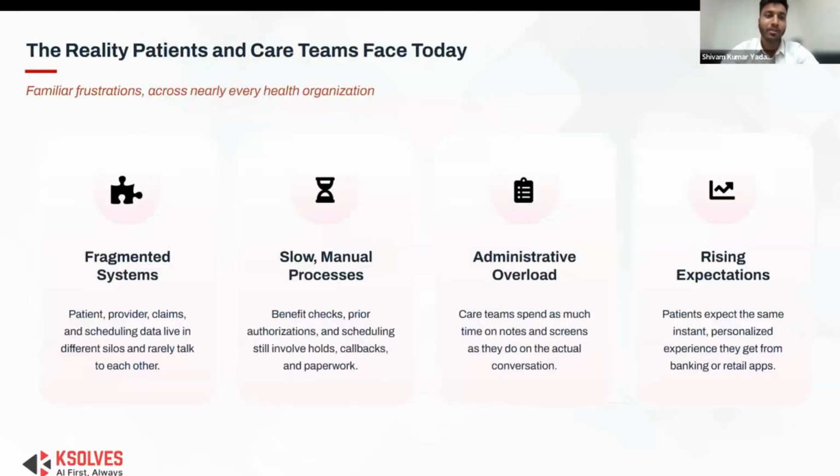Moving further, we'll start with the familiar frustrations or the common pain points which are being faced by organizations in today's era. So the first one is fragmented systems. For example, the patient data, provider data, claims data, and scheduling data. All of this data right now is living in different systems, in silos. So they rarely talk to each other. For example, if you want to build some automation, that cannot happen in today's era because your data is residing in different systems and they are not talking to each other.